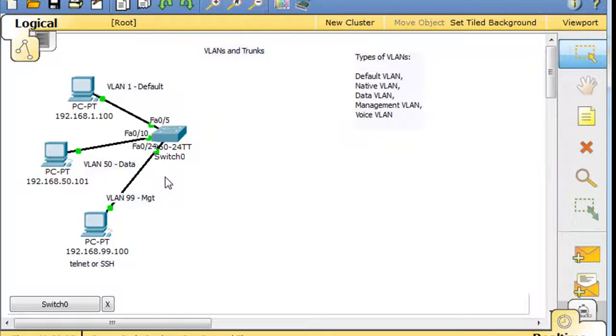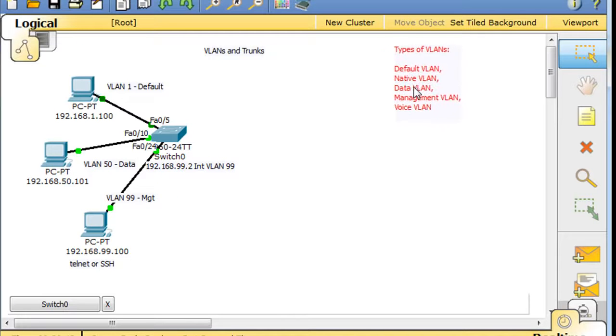Now once again, this switch has the IP address 192.168.99.2 on interface VLAN 99. Right? So, management VLAN. Now, let's talk about trunks.